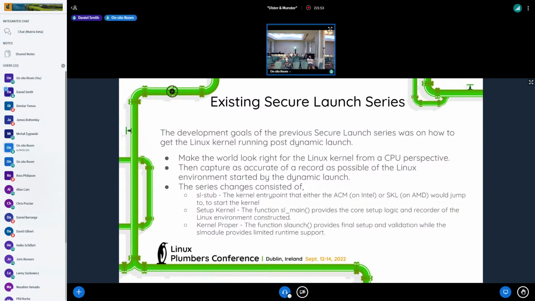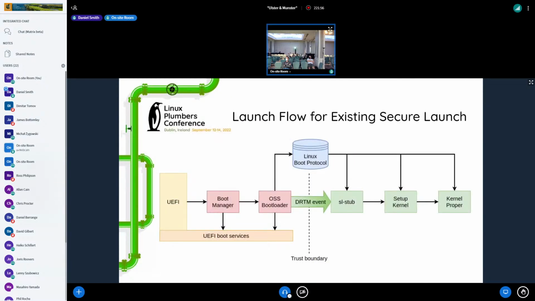So what does that look like? This is effectively what the flow looks like for the existing secure launch. You have a boot manager and a bootloader, with your typical EFI environments that set up the Linux kernel, put information into the boot protocol, and then call the DRTM event to trigger the CPU to do the whole dynamic launch sequence. That winds up landing you in the SL stub, which will pull information from the protocol, and then pass along to the setup kernel and then to the kernel proper. So your typical flow after that point.